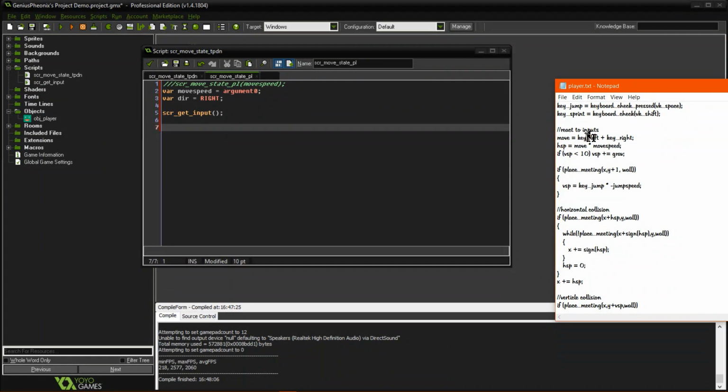And that means that if key left is -1 when pressed and key right is normal 1 when pressed, it would be -1 plus 1 is equal to 0. So when you're holding both keys, you won't move at all because it'll be 0, your move will be 0. If you're just holding key left or left key, it'll be -1, so you'll be moving that direction, which is -1 for X.